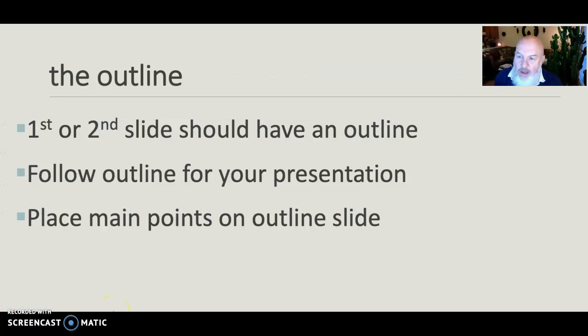So the outline: the first or second slide should have an outline. It gives your audience a good idea of the structure of your presentation. It helps us to be able to follow that, and it also gives us an idea of when you're nearing the end of your presentation. It's a good idea to use the outline headings in your presentation, as this will get us through the main points throughout the presentation. So please include that.